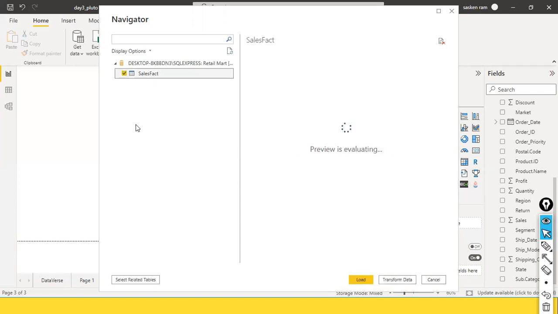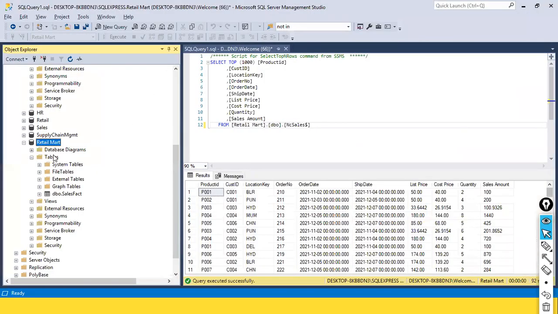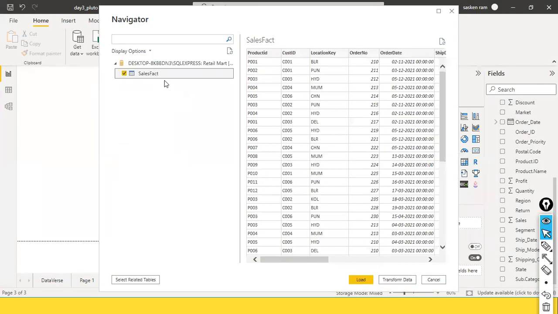When I click on this, this is a database. This is the table we created just now, Prem Kumar. So, sales fact. This is the one I created. Look here. Now I can see the SQL Server table sales fact, which was available under the Retail Mart database.